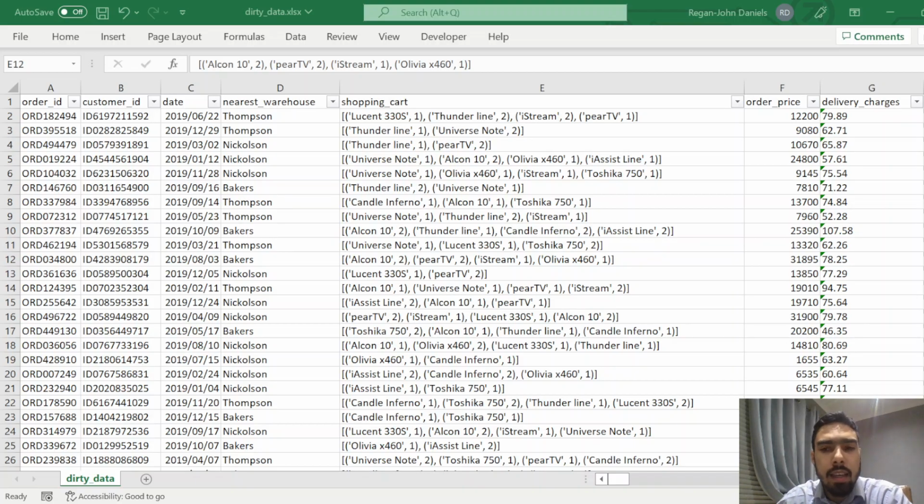So this is the data set we are starting off with, the input data set. We've got a couple of IDs, the shopping cart, which is important for this video, the date, which is important, and essentially what we need to do is find how many items were sold for each product per month, essentially aggregating by month and product. So for example, in June 2019, how many Lucent 330Ss were sold? How many Thunderlines were sold?